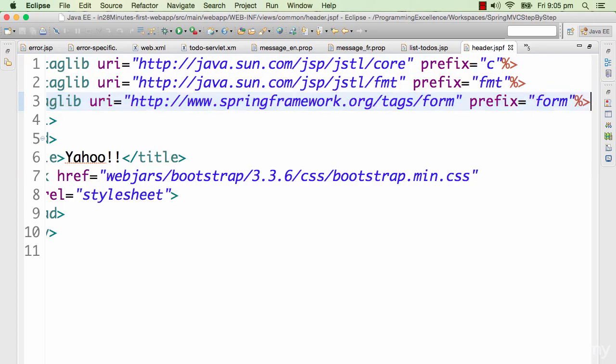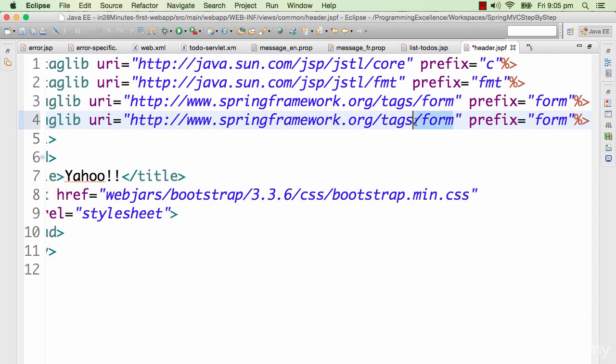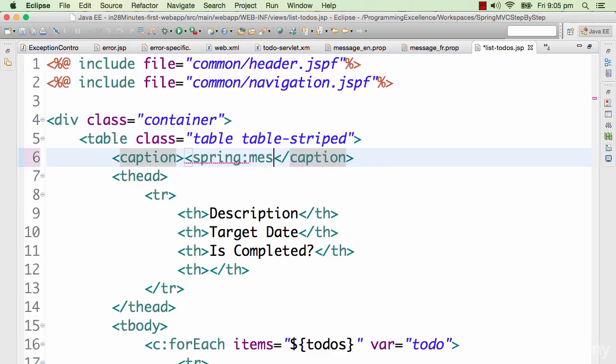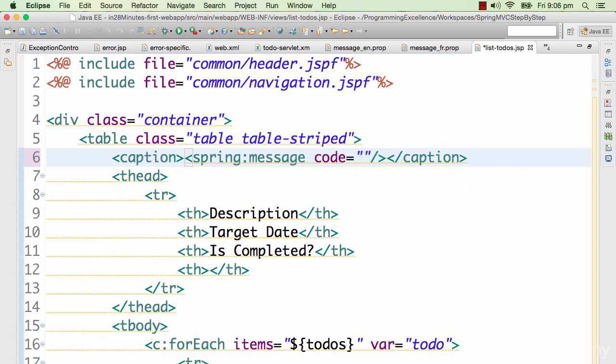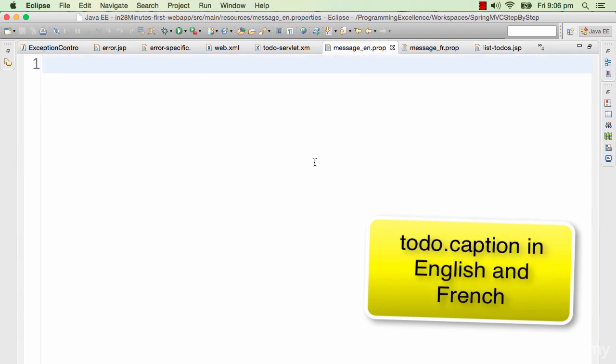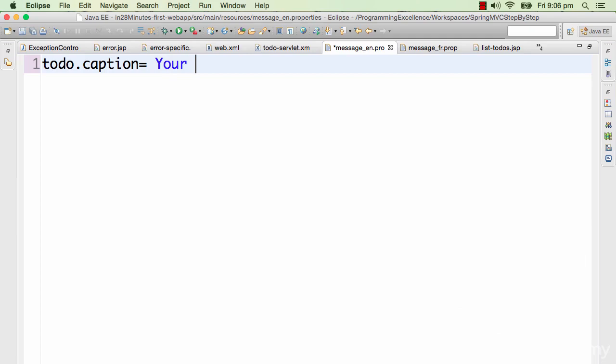I'll copy this. Actually the tag which I would want is in this particular tags thing, and I'll give it a name, Spring. So now this is ready. So I can go ahead and use that particular tag in here in the caption. So I can type in Spring:message, and one of the things that I would need to pass into this is code. So what message do I want to display? I want to show to-do.caption in here. What I'll do is I'll go and put to-do.caption in the English properties. So in the English properties, your to-dos are in English. I'm just putting something in the language so that it shows up.